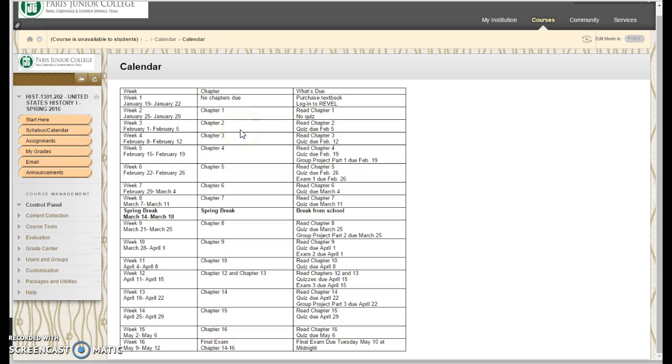Then, week 3, you're going to read chapter 2, and then there's a quiz due, and it's due on Friday. All of your quizzes are due Friday at midnight, and that's Central Time. You'll notice that you do have one week where you've got 2 chapters to read. So when we get down here in April, you've got chapter 12 and chapter 13 due, and that means you have 2 quizzes due April 15th.